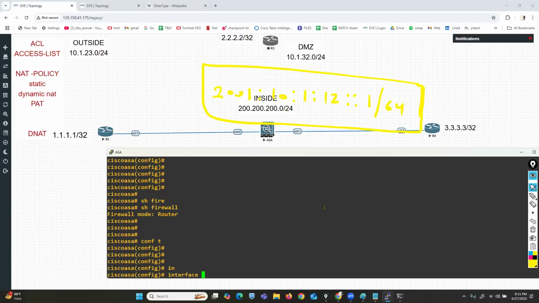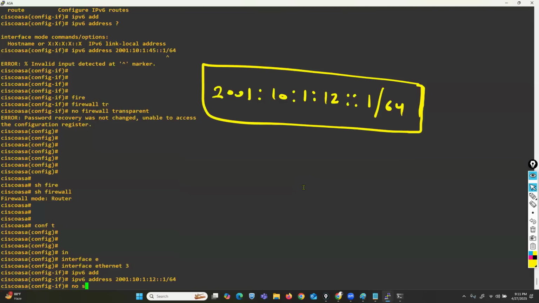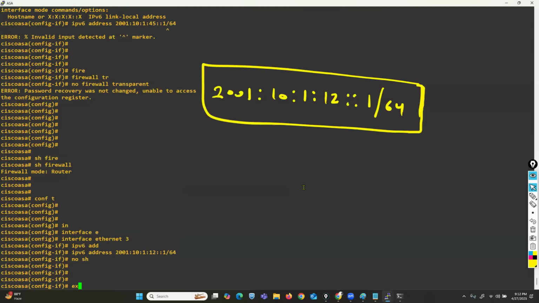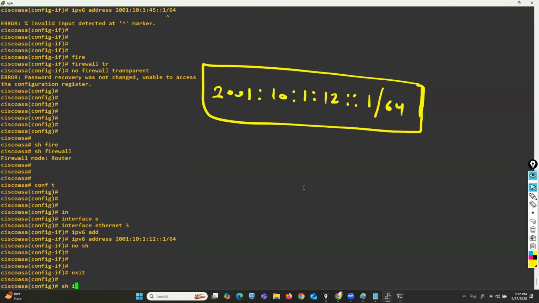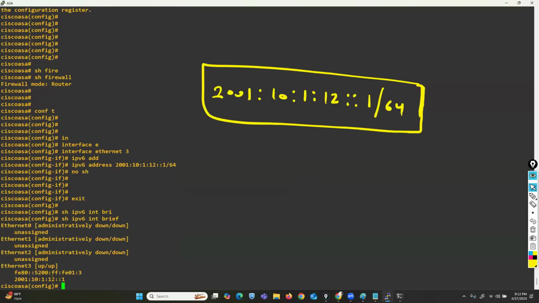Okay, let's go to interface. Any interface, Ethernet 3, IPv6 address 2001:10:1:12::1/64. No shutdown. Now show IPv6 interface brief. Yes, we have this IP address.